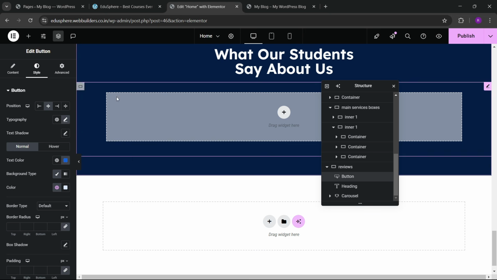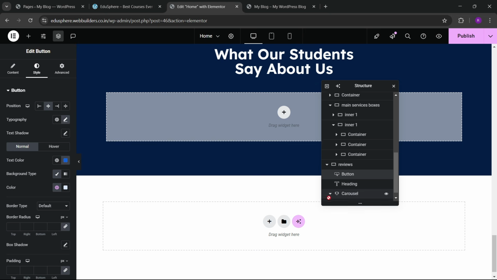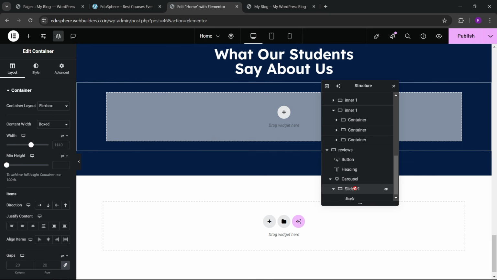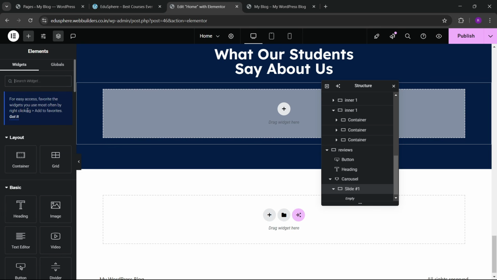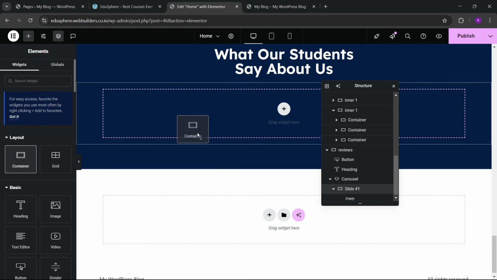Okay, now you can see that if I go here, here we have the slide, and this is totally empty, so we can also make this full width, and here we can make this like this. Now we can add 2 container here.